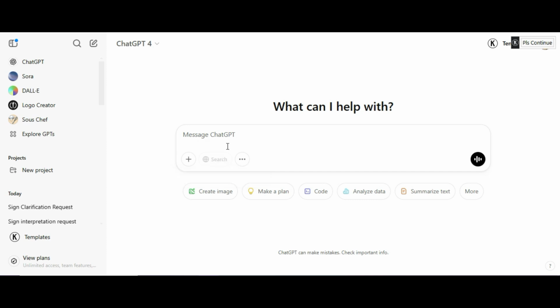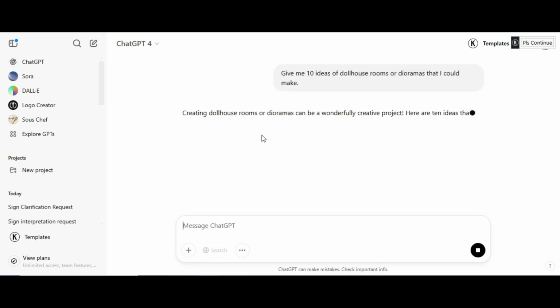So the first way I use AI or ChatGPT to get inspiration for ideas on what to make in my dollhouses or my dioramas is to just generate ideas. So if I'm not working on anything and I want new ideas, although I really do have a folder full of ideas, but anyway, if you have no ideas, this is one way you can go about it. So I'm just going to type in, give me, and I'm sorry about the keyboard noise, it's very loud, 10 ideas of dollhouse rooms or dioramas that I could make. And let's see.